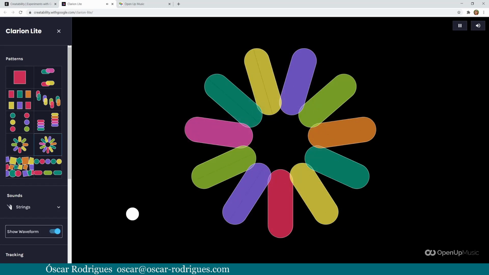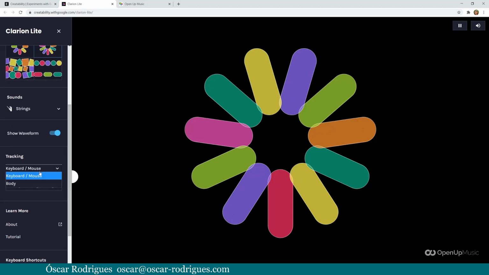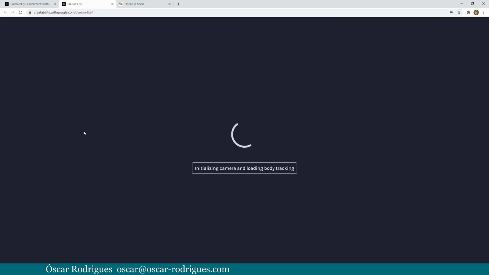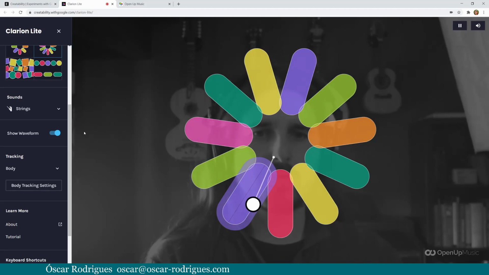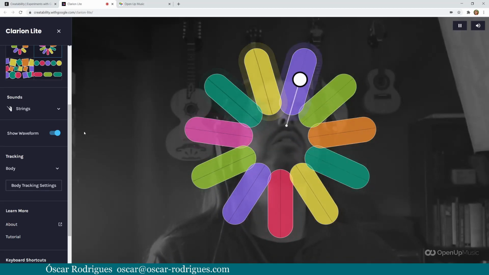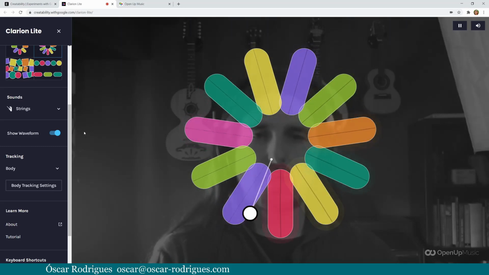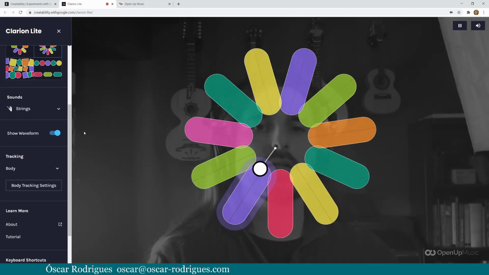If you click Show Waveform, you have some visual feedback of what's happening. But the fun really begins, I think, when you select your body. So it launches the webcam, and again, you can use your nose to play this. Have fun experimenting with Clarion Lite.